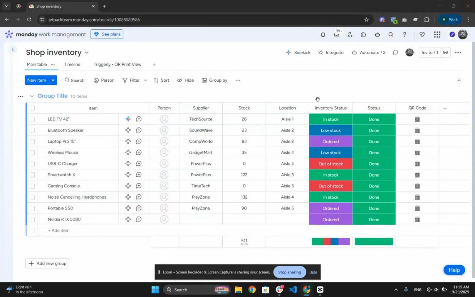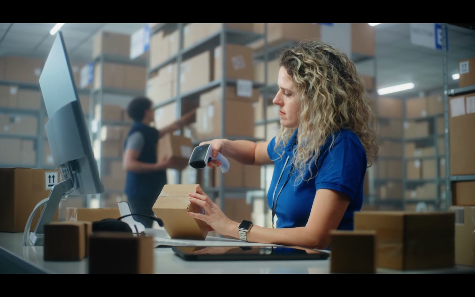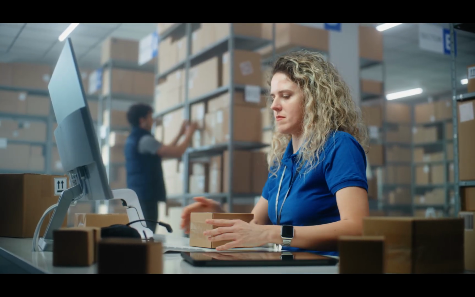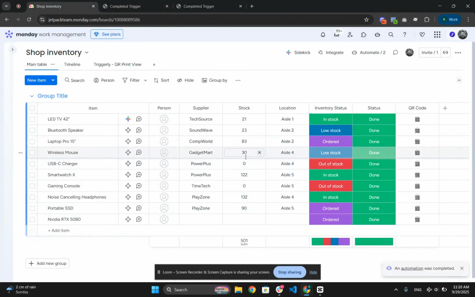Now that everything is set up, whenever you scan a QR code you've printed and placed on a product, it will automatically open a link on your Windows device and reduce the stock value accordingly. I scanned the QR code for a wireless mouse, and the stock value decreased from 35 to 30.